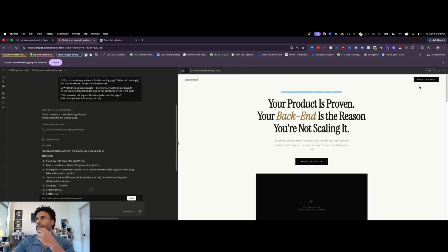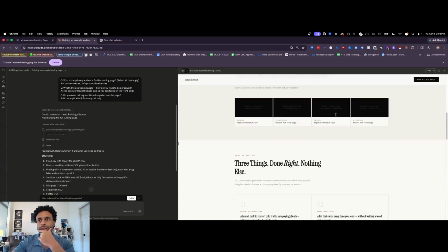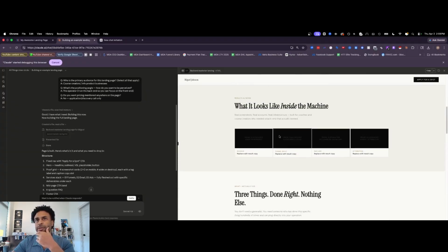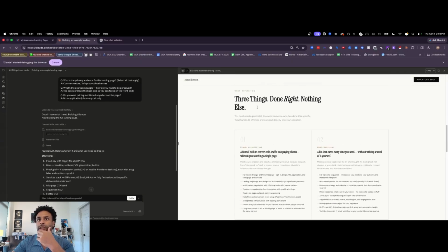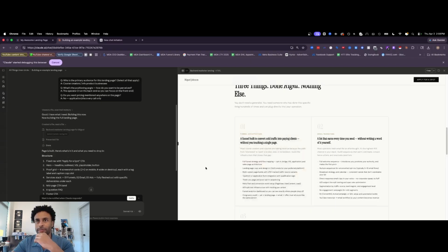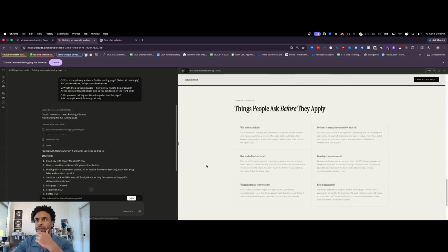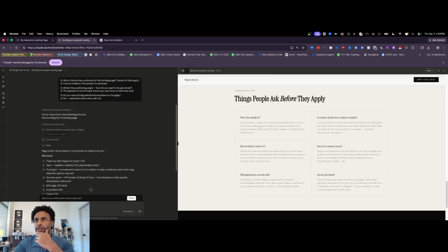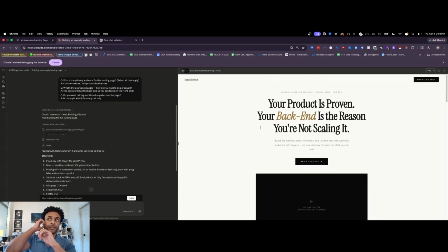Yeah, Miguel Johnson, apply for a spot. It kind of copied some things from different stuff. But yeah, look at this. Funnel, the 3 things we do done right, funnel architecture. I like the gold and black and white. Definitely like that. In the front end, I'll run the back end. Things people ask before they apply. Who's this actually for? Yeah, and then here's how we'll start making it even better.